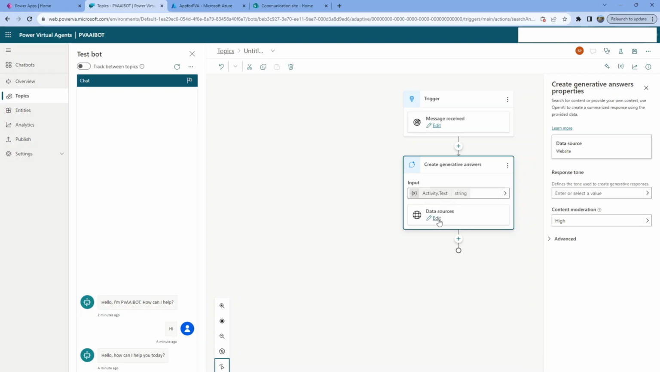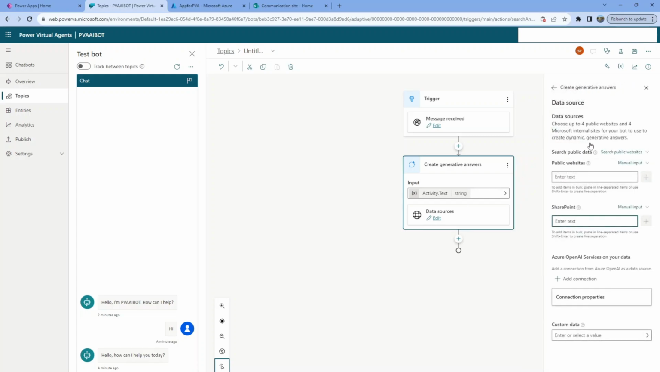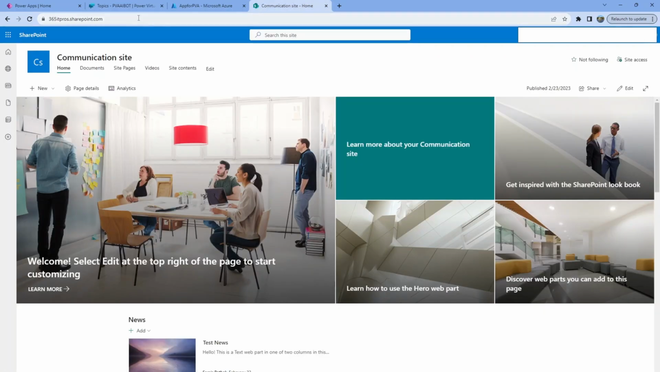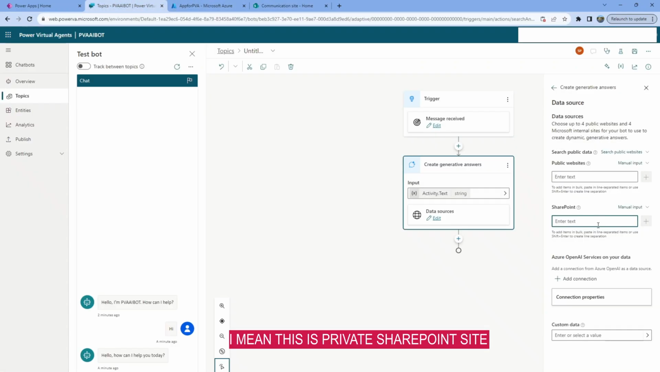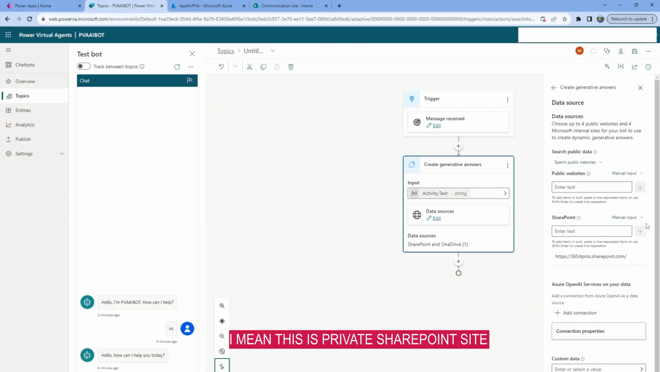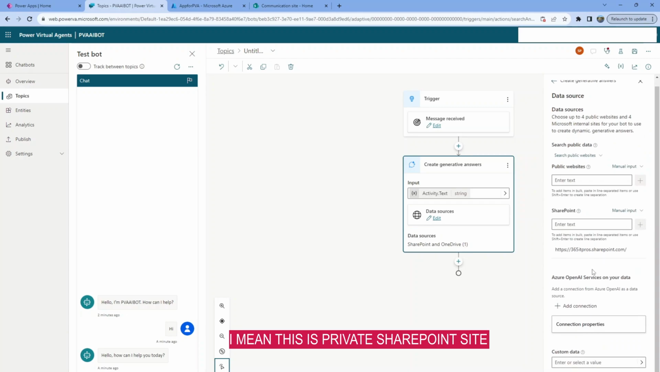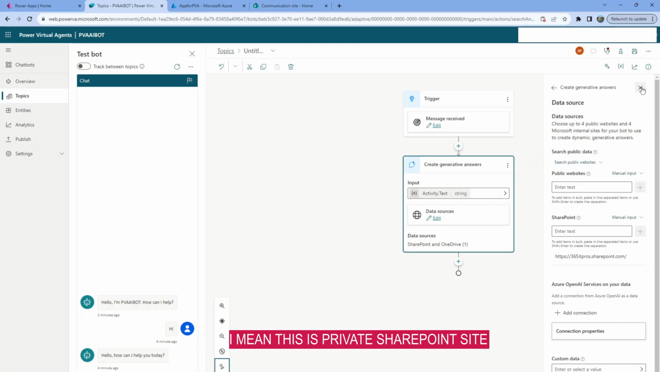For data source, when I click on edit data source, you can say data source, and here I will add my SharePoint site. So either you can add a public website or you can add a SharePoint site, and the bot will use that as a source. I have my public website. We'll add this public website. We'll say plus. I'll click, I'll add, and that's it. This bot is connected to a SharePoint website.